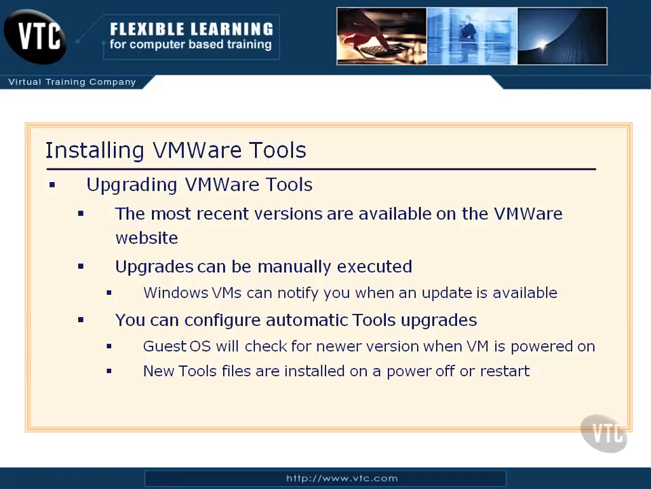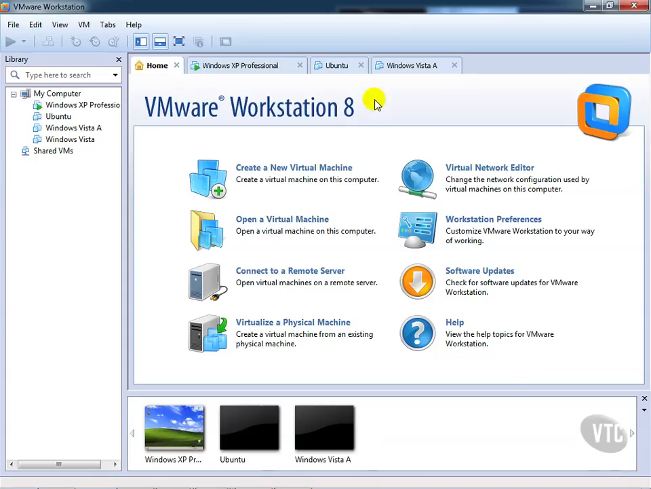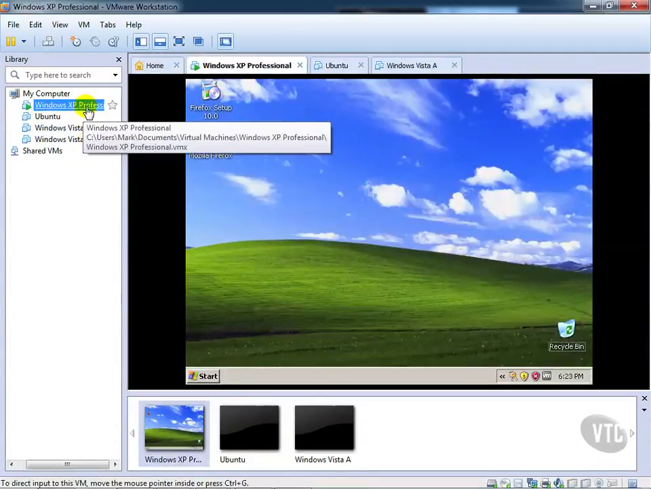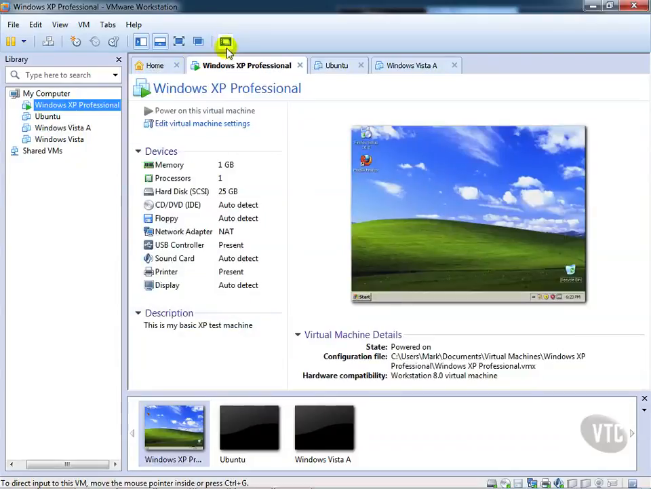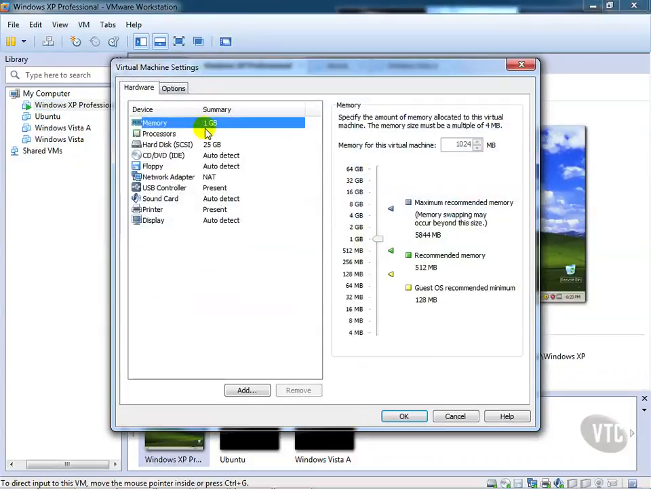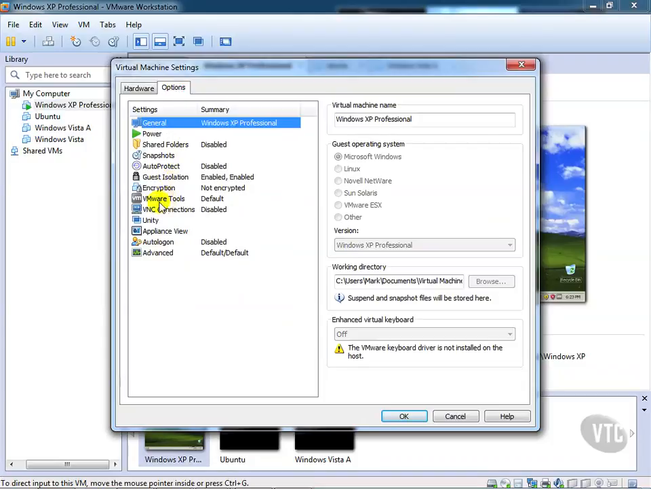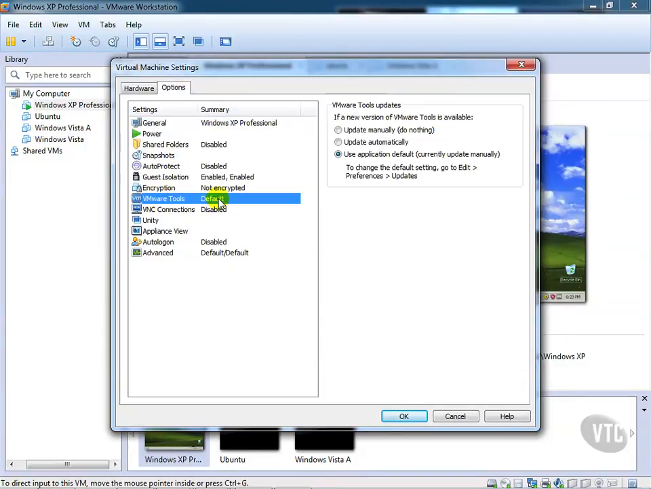So let's jump out to VMware Workstation and look at where you can set these various settings pertaining to VMware Tools. So here we are out in the VMware Workstation 8 interface, and I want to show you first of all on every individual machine. Notice like on Windows XP Professional, if I come out here and edit the virtual machine settings, I can go to Options and you'll see there is a VMware Tools, and right now it's set to the default. I'll use the application default, and currently that is update manually. I'll show you where to change that in just a minute, or I can tell this individual machine to update automatically. But I will leave it here on the default that I have when I got here.